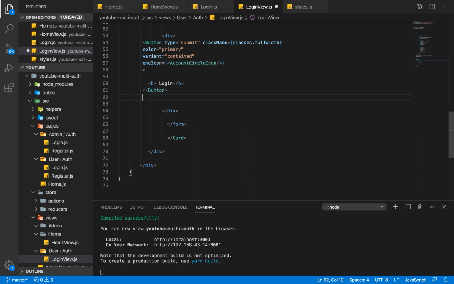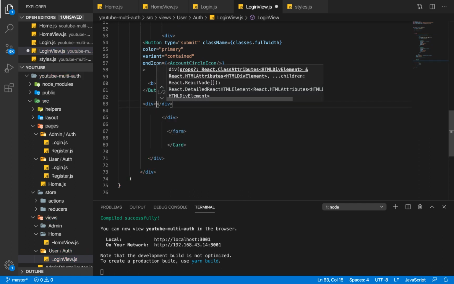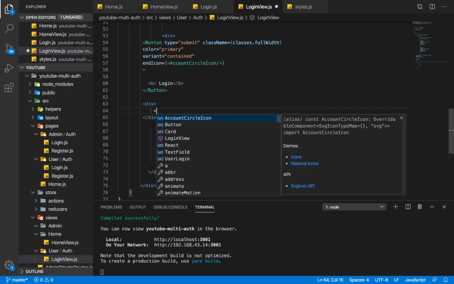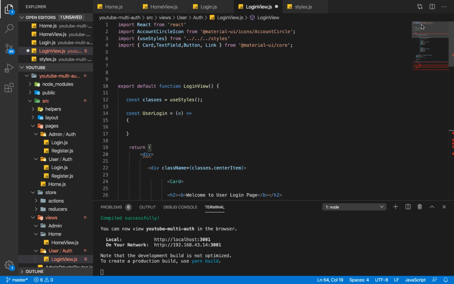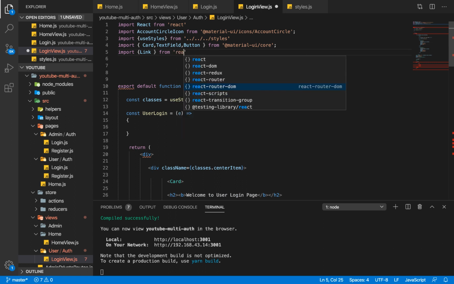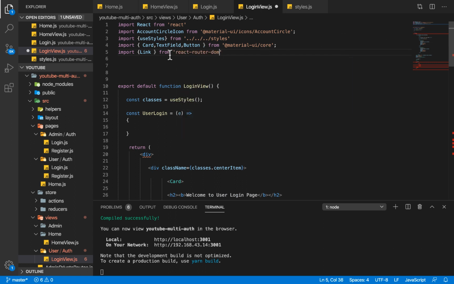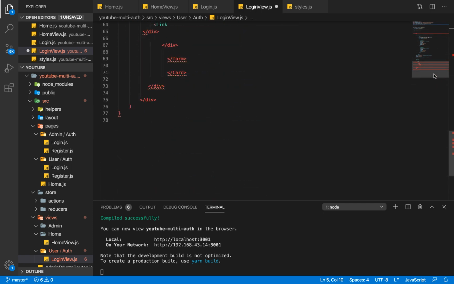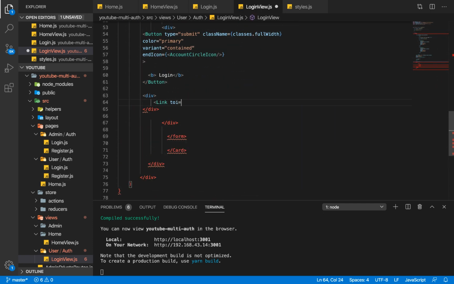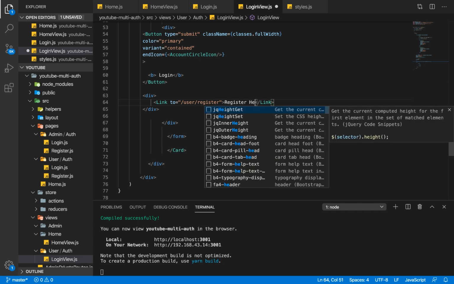And I'm going to get down to the bottom in here. And right after this button, we're going to have a couple of links. So I'm going to have a div tag here, and in our div tag, we're going to use the link here. And I hope it imported link for us. Yes, but we don't want the link from Material UI Core. We want the link from React Router DOM. So I'm going to import link, and this is going to come from React Router DOM. And now, with our link tag, we navigate to /user/register, and we're going to have register here.